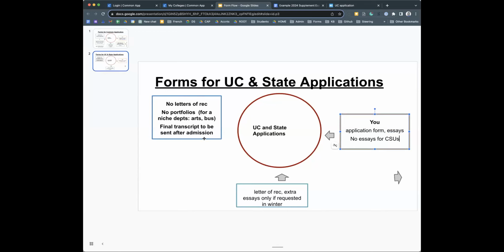You can't provide any of this to the UCs or the CSUs. Some state schools might allow for it, but mostly they don't. No letters of rec, no portfolios, and the final transcript is sent after you've been admitted and you're planning to enroll. So that's how that goes. You don't need to worry about it. All you need to do for the UC and CSU is apply. And then you might be asked for an extra essay or a letter of recommendation.